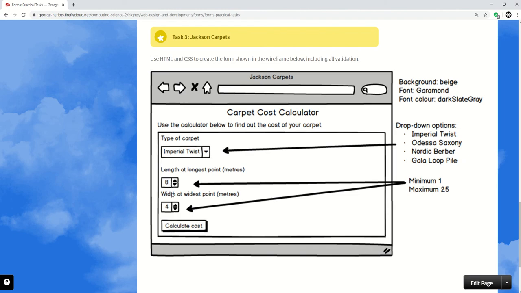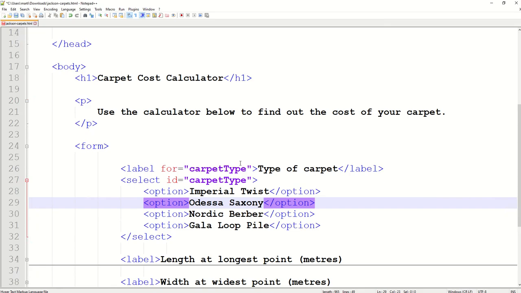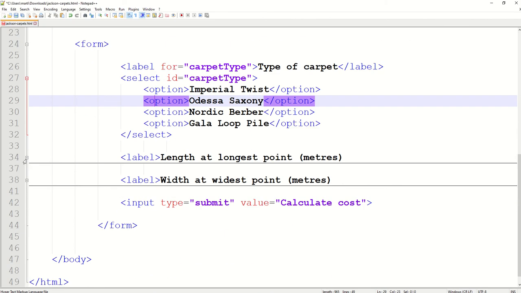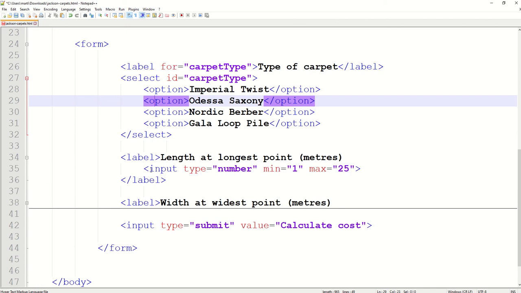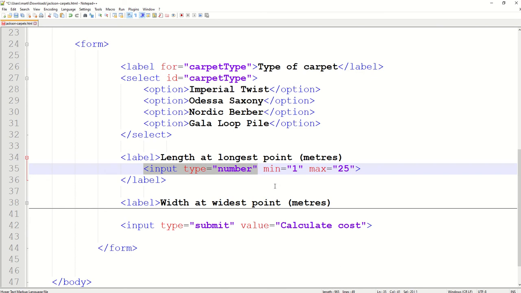Okay, what have we got next? A couple of number inputs. They've both got a minimum and maximum value. So here they are. Again, I've used a label here. And we just say input type equals number. That's how you get a number input, a numerical input. And then we've got some validation, min and max to set it to 1 and 25 as the range.